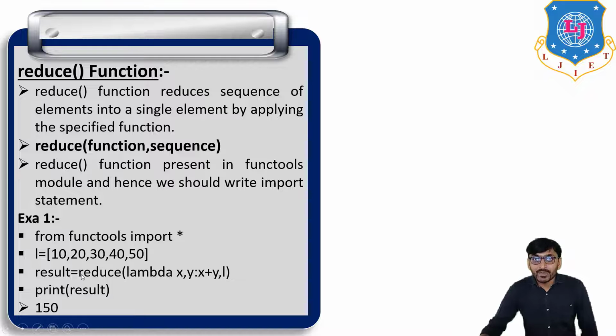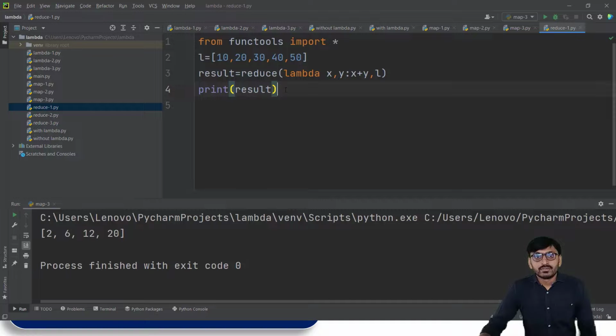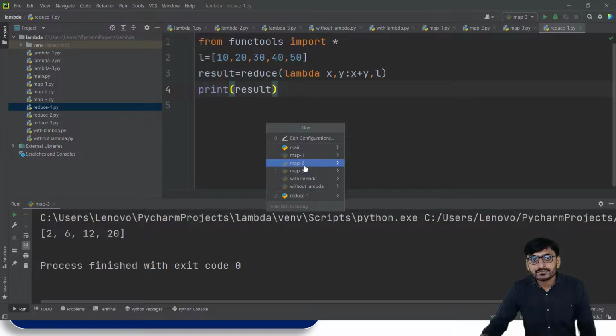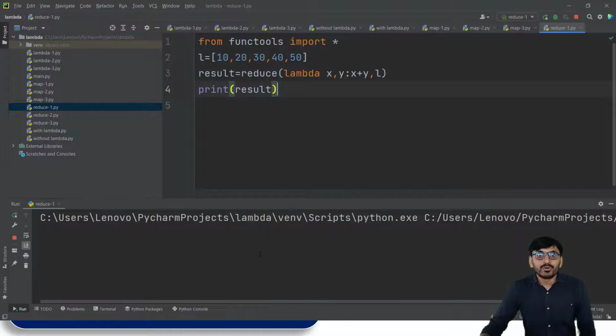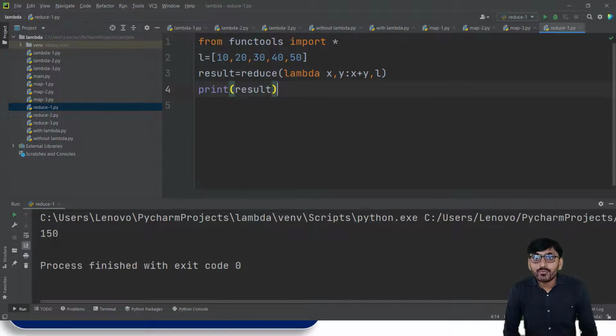Now this same program we run in PyCharm. So from functools import star, it means import everything. L is equal to 10, 20, 30, 40, 50. Result is equal to reduce, and in the bracket lambda x y and expression x plus y and L, that is one type of sequence, then print result. So if we run this program, then the output is 150. It is the addition of all elements of the list one by one.